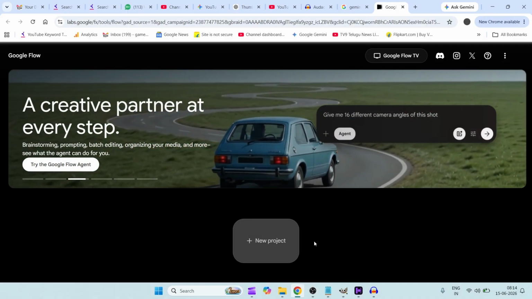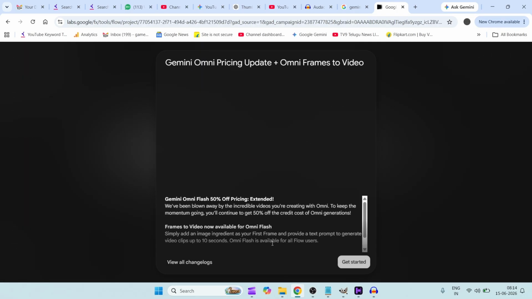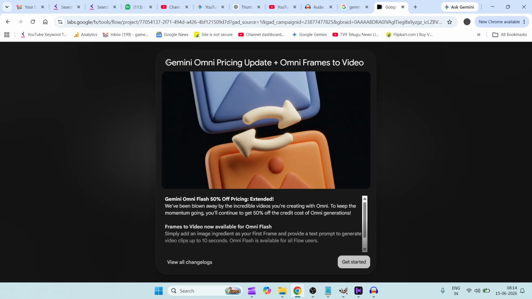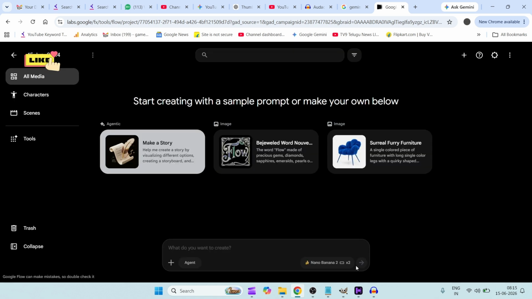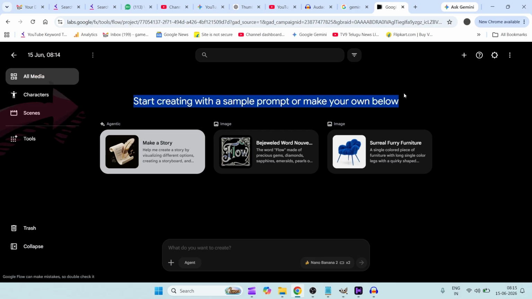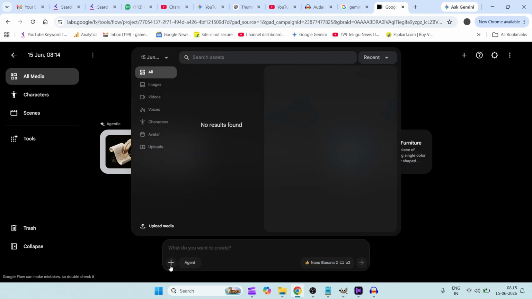And here in the home screen of Google Flow, you'll see New Project. Click on New Project. Here is where you can get the AI tool called Google Omni, pricing update, plus Omni frames to video. These are the details because this is a paid tool. That's the reason they're mentioning some details. Anyway, we'll have a few credits to test it for free initially. So that is what I'm going to show you, how you can create video with this Gemini Omni tool. By the end of the video, you'll get to know.